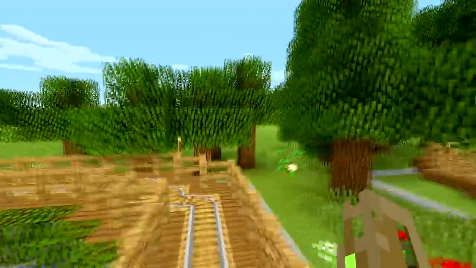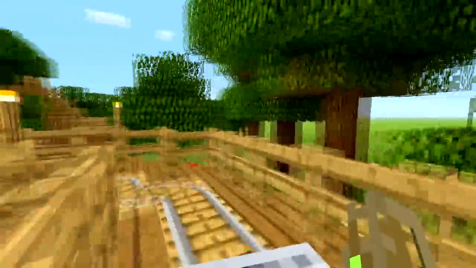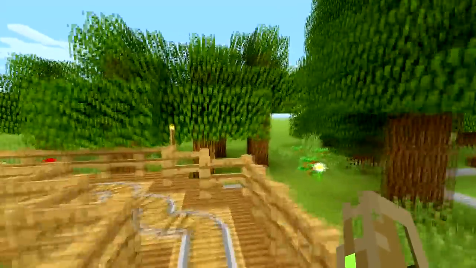I might start doing a series where I start doing roller coasters and maybe some Ferris wheels to make a theme park or something like that. I think you guys might like that.